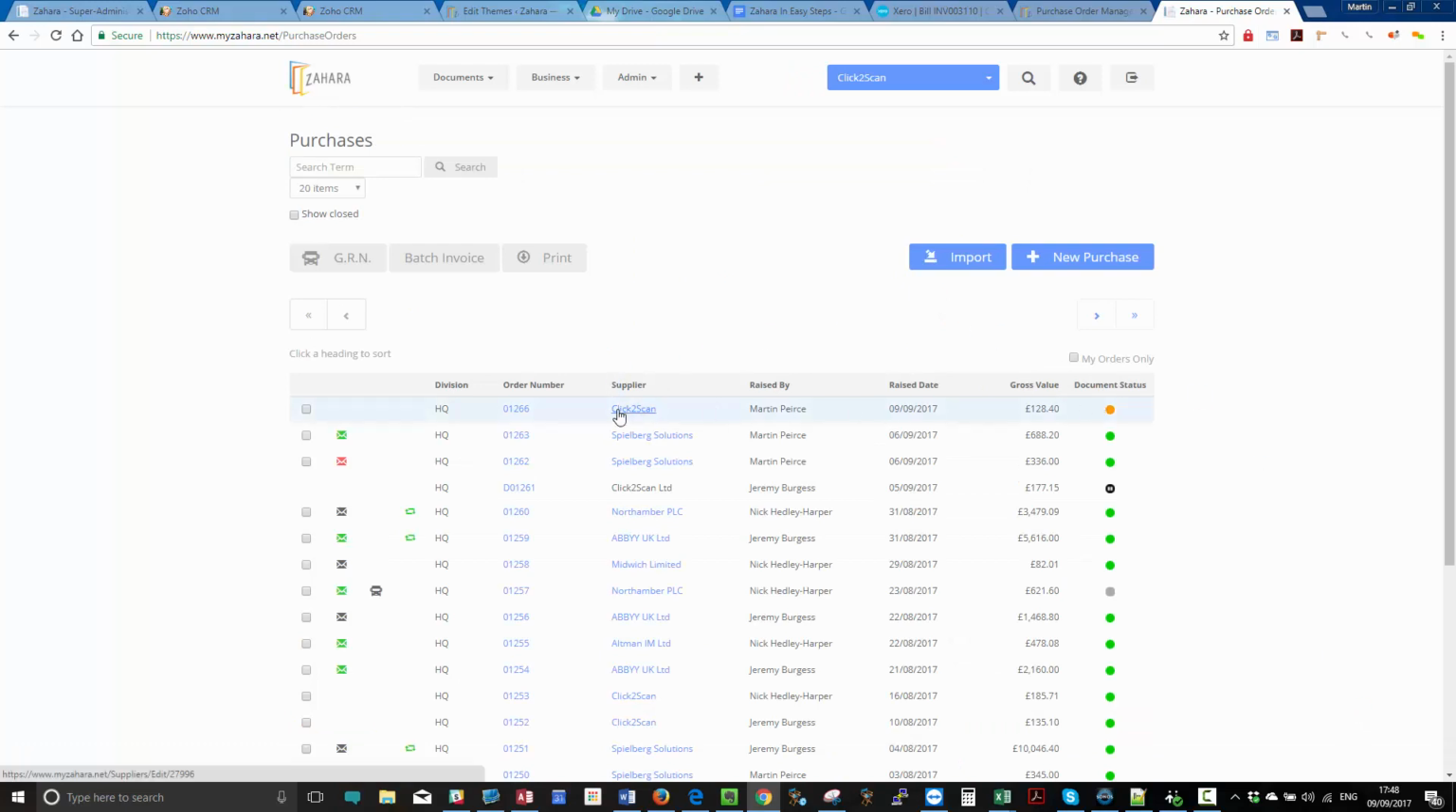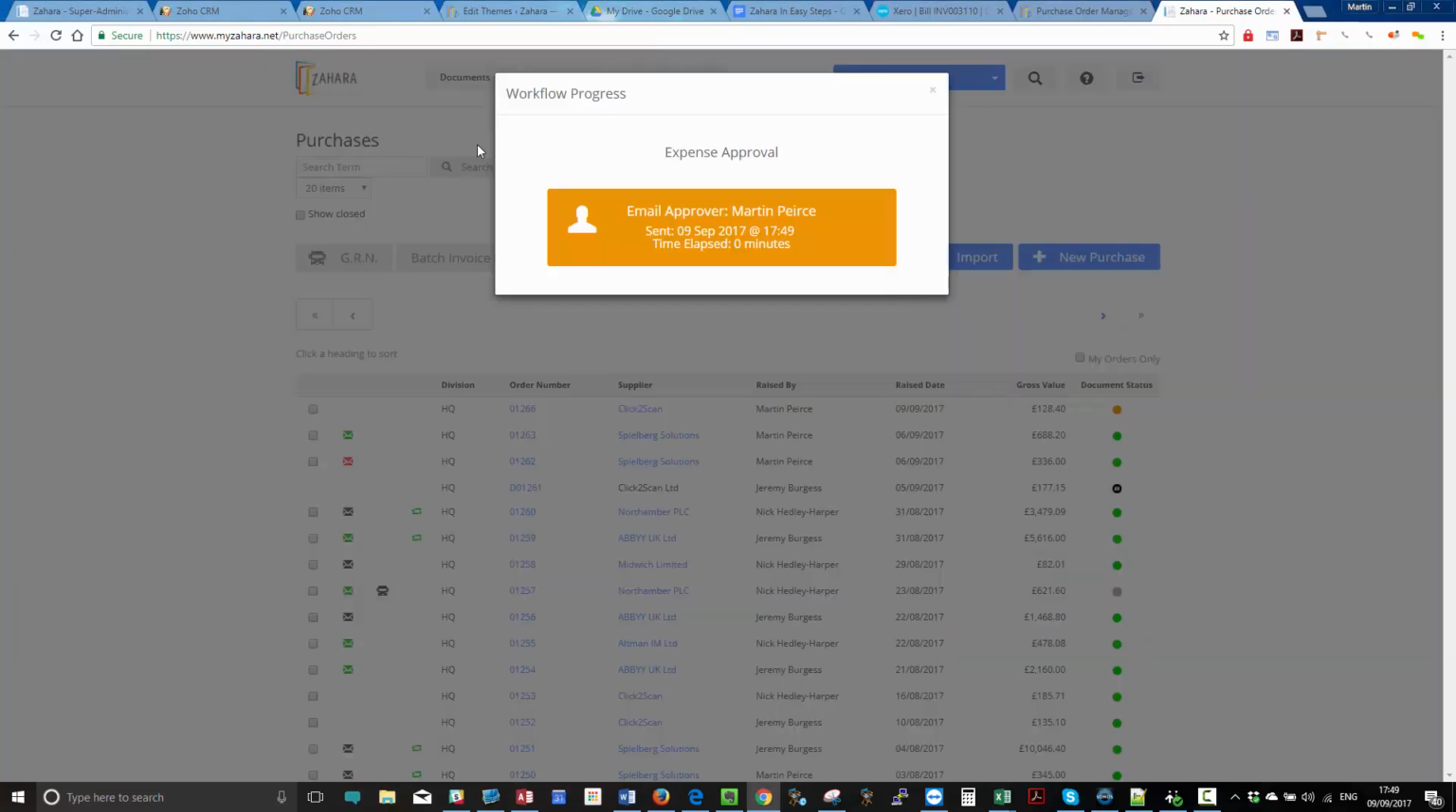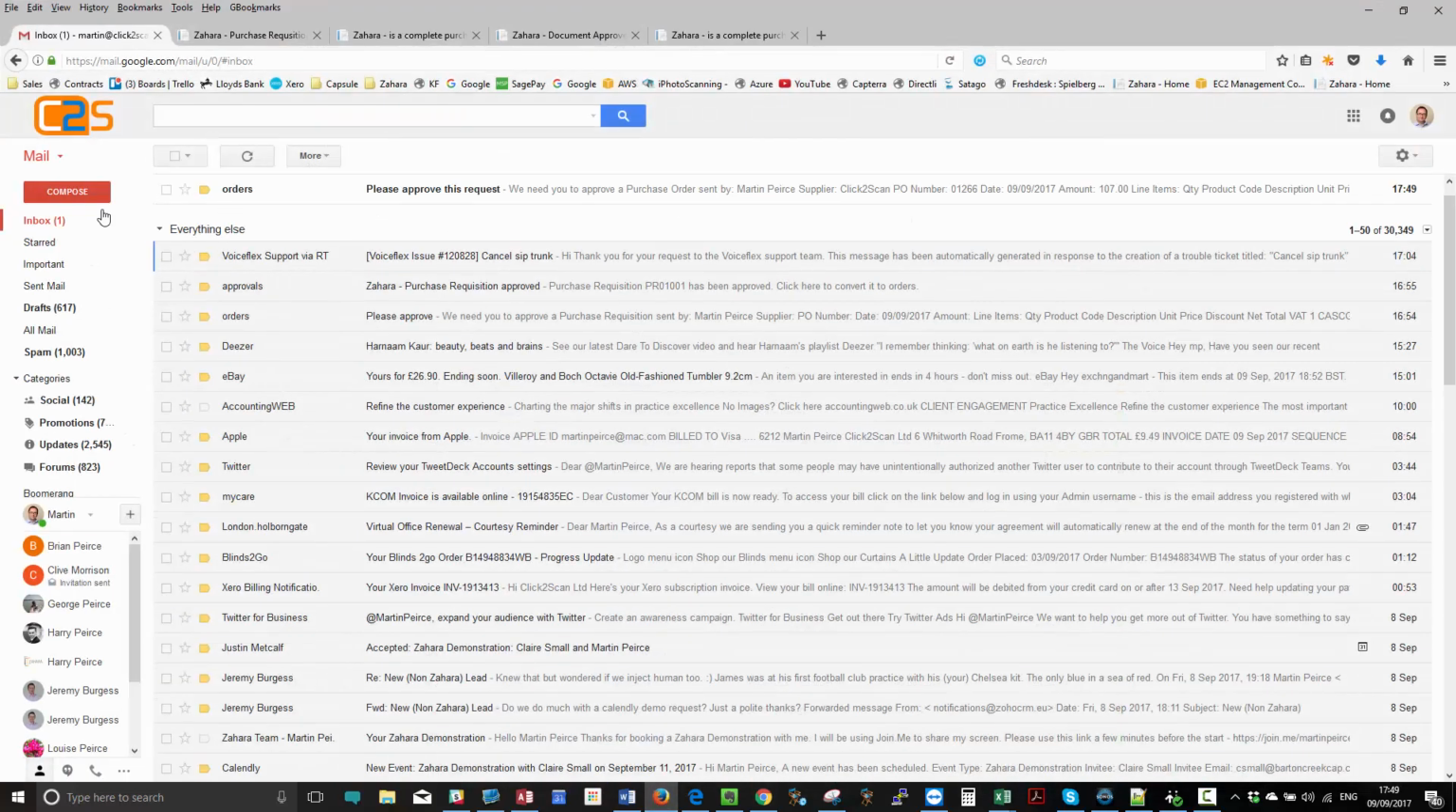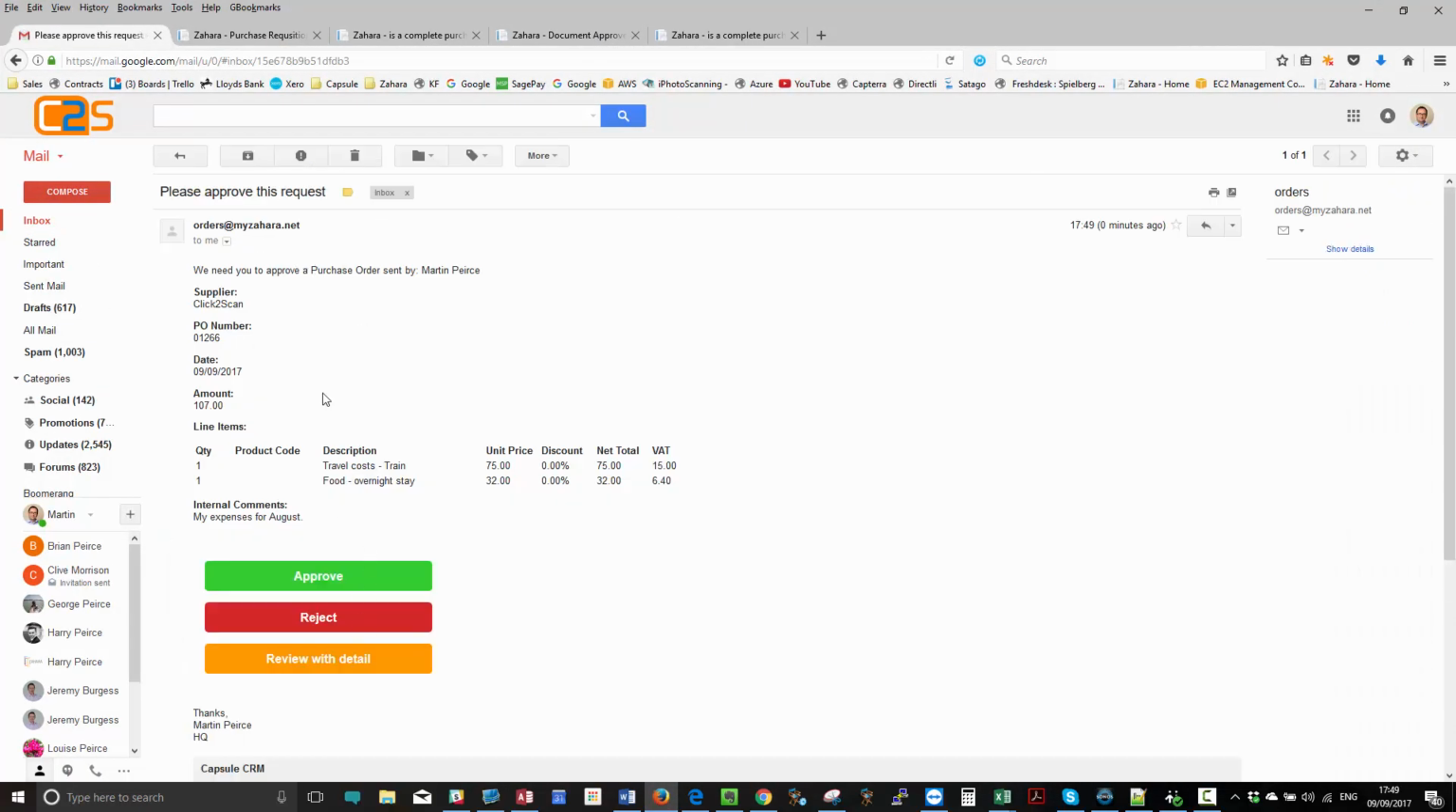Because the supplier is click to scan, automatically the approvers know that that's a staff expenses claim, and then as we can see here, it's gone in automatically to the expense approval, as we would expect, because we set a conditional entry point on the supplier being click to scan, and there of course I have my approval email that I can go through.